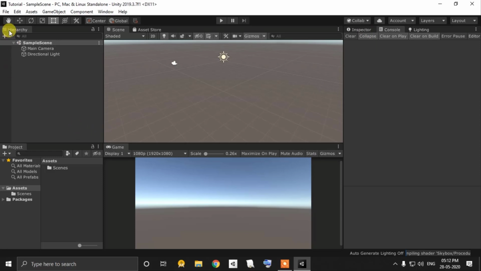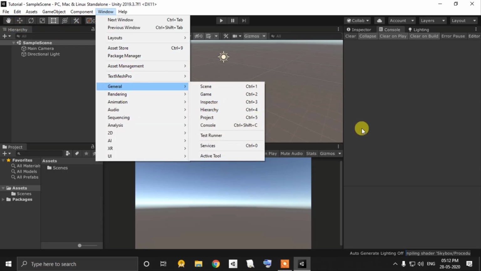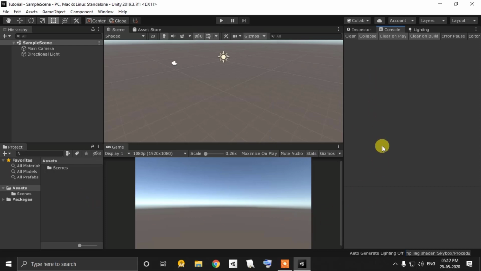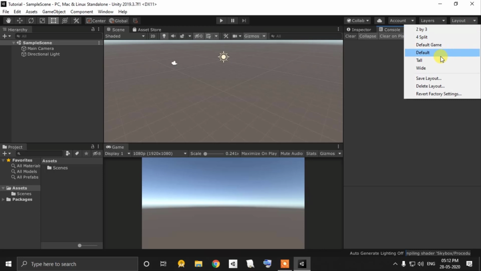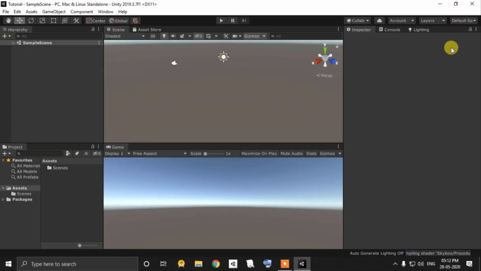The first window is the hierarchy window. If you don't see it here, you can go to Window, General, Hierarchy. This layout won't be seen by default. You can go to Layout. This one is the default one, but I changed that to my custom one. You can just drag that anywhere. But I want to leave it like this. I feel better with this.